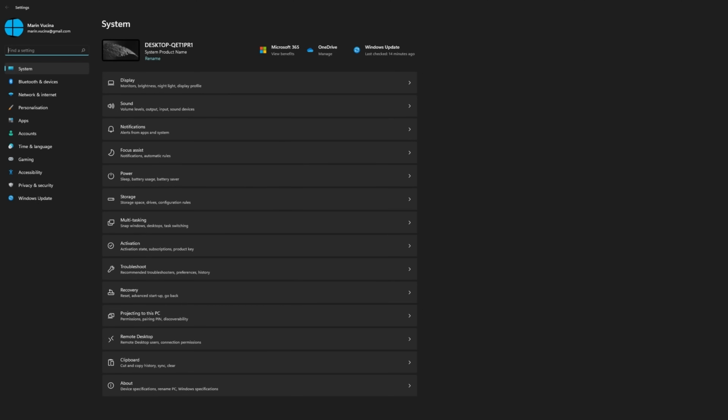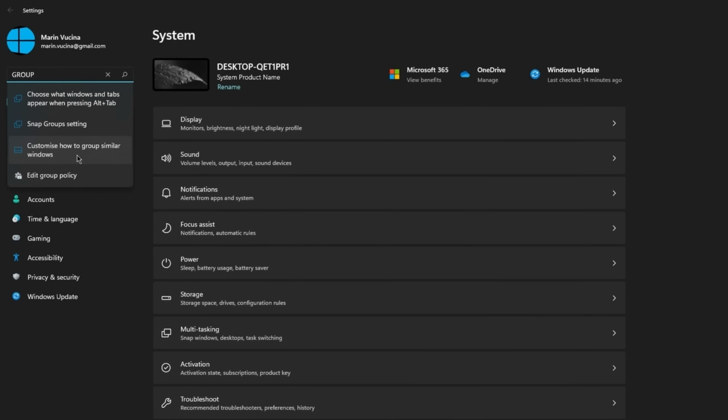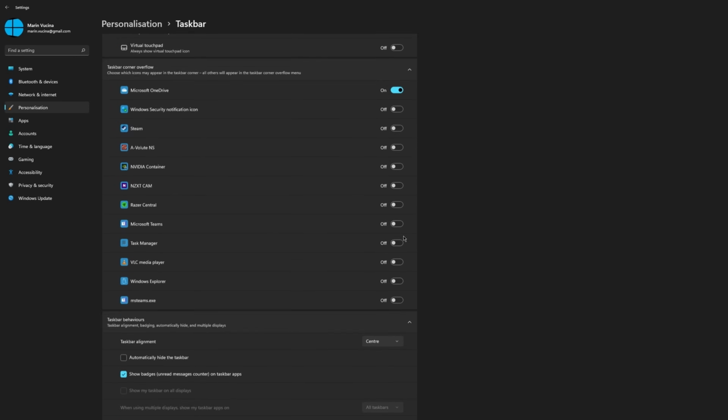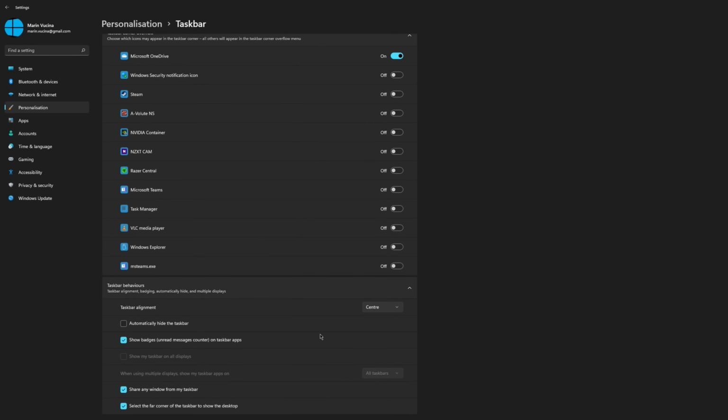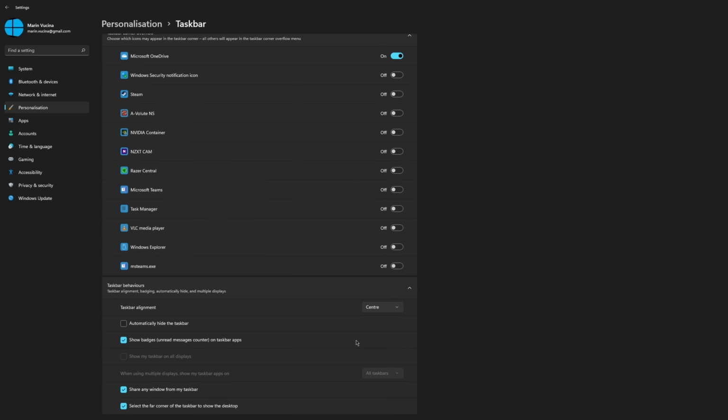So during the time that this wasn't even an option in the operating system, if you went into the Settings app and did a search just for the word group, you would be presented with a specific recommendation that read, "Customize how to group similar windows." However, if you clicked on that recommendation, you would be taken to the taskbar settings page where you would find a dead end because the option simply did not exist.